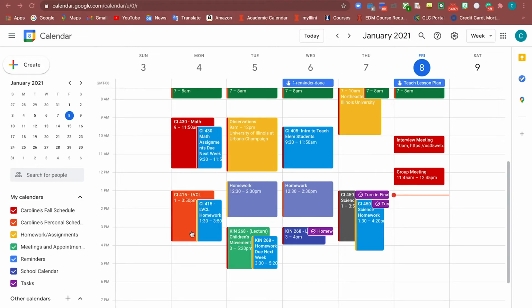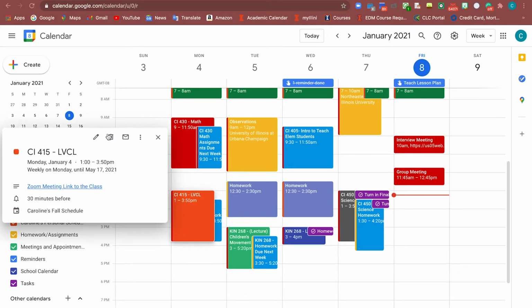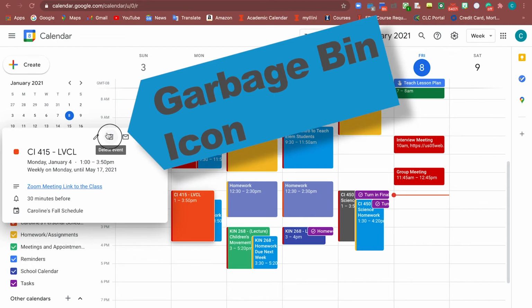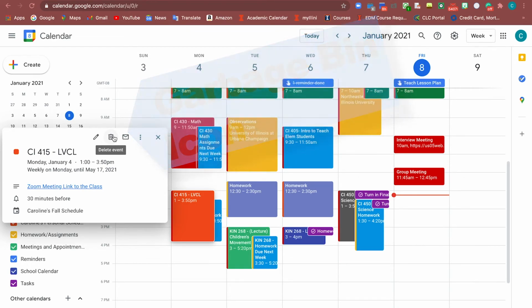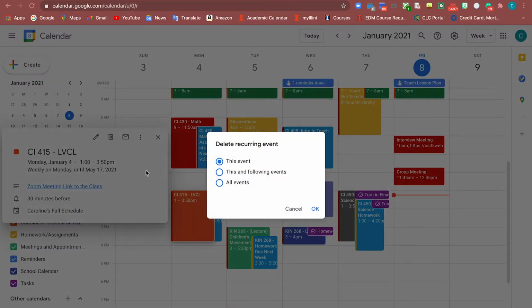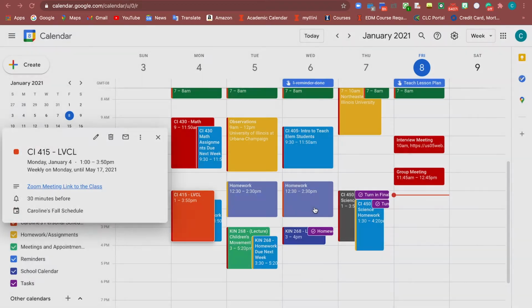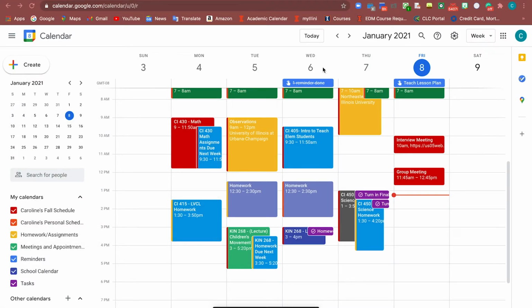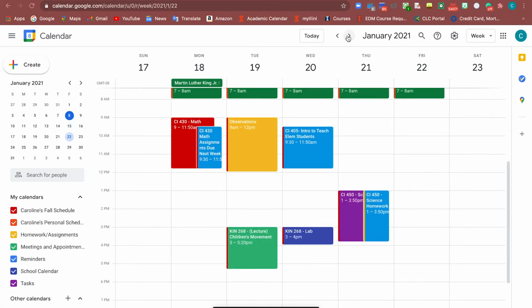The eighth tip and trick that I would like to show you is the garbage bin icon. And the purpose of the garbage bin icon is basically, if you want to get rid of your time block, you throw it away, right? So you just click on the garbage bin icon if you don't want to see that time block anymore. And you could click on this event or all of the events, but you know what? I'm just going to click on all of the events so I don't have to do it consistently.